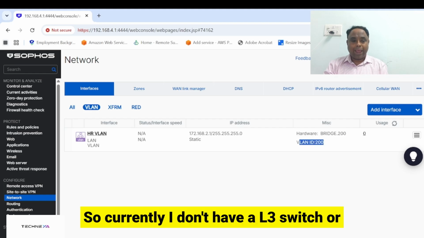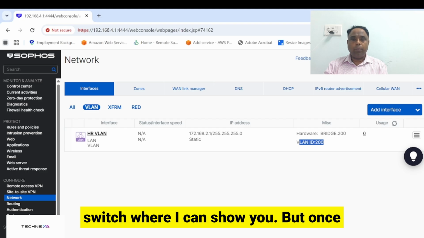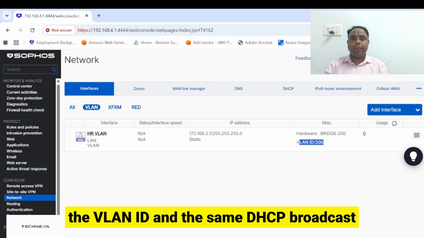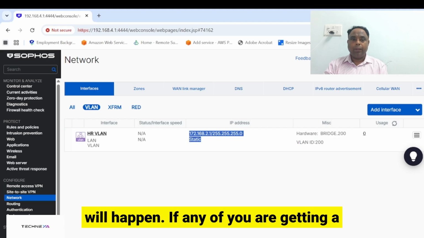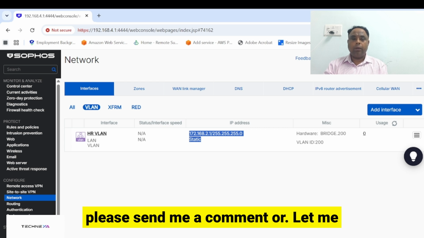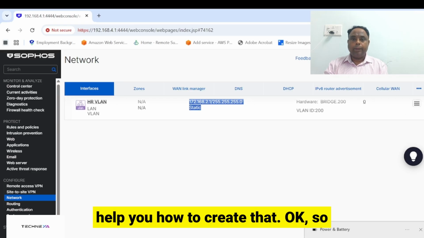Currently I don't have an L3 switch, or a VLAN-capable switch where I can show you. But once you're connected, you can definitely get the VLAN ID and the same DHCP broadcast will happen. If any of you are facing a challenge and not getting the IP, please send me a comment or let me know. I will definitely guide you and help you with how to create that.